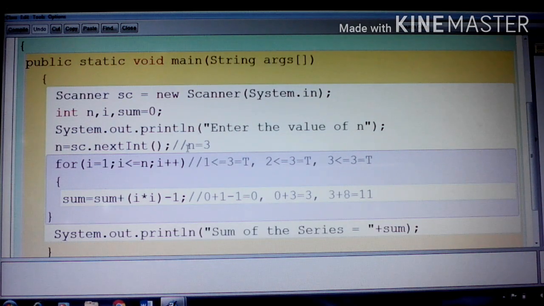Let us assume the value n is equal to 3. Then we can dry run the program with this value. Then for i is equal to 1, i less than or equal to n, i plus plus. Now the value of i is equal to 1, 1 is less than or equal to 3, the condition is true. So we are entering into the loop.